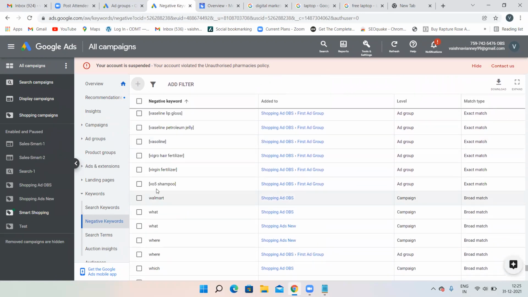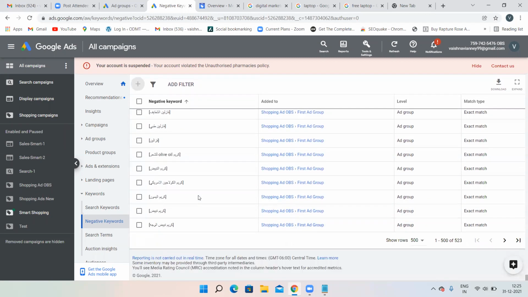And here Walmart is also there. A person might be searching for some particular product with Walmart, which means his intention is to purchase from Walmart. But our advertisement is also appearing. His intention is to purchase from Walmart, and my advertisement is appearing. He might click on my advertisement, so unnecessarily, it's not required. So I'll turn this keyword into a negative keyword. That's it. See, some 523 keywords we have made into negative keywords.